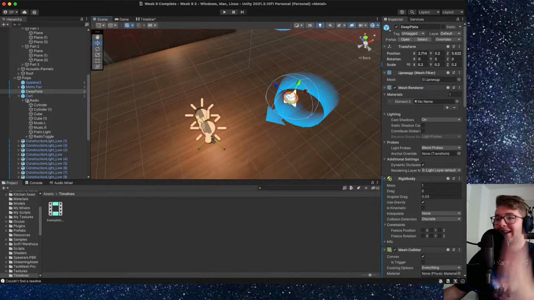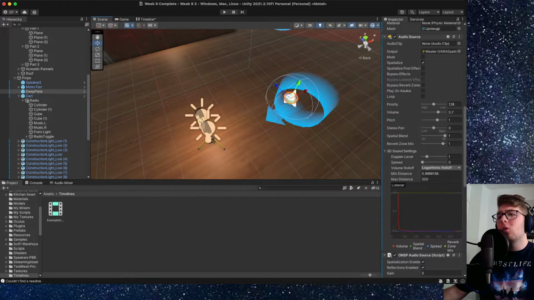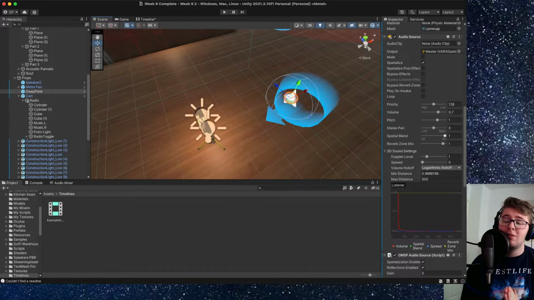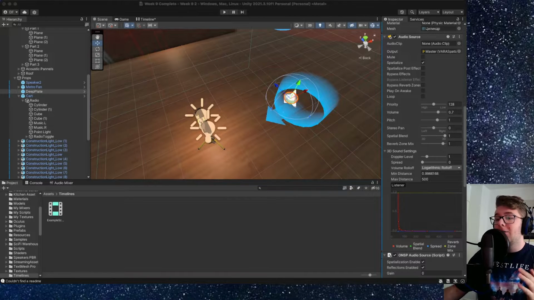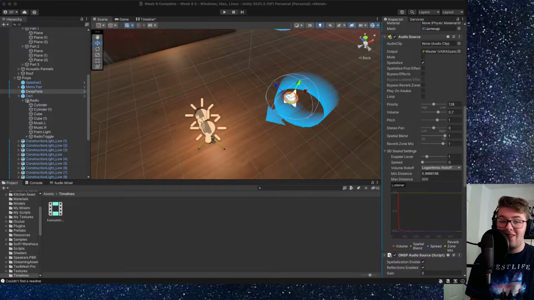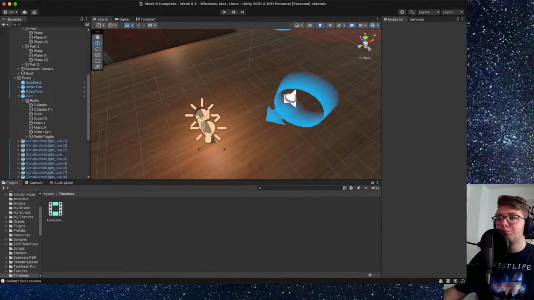So we have the mesh renderer, but then we have an audio source where I have put the spatial blend to 3D. All items have their spatial blend all the way up. This basically turns them from just a 2D audio all the way through to a 3D audio. I don't really have to tell you what the point of that is. Of course, we want it to be 3D. We're trying to spatialize the audio around the player.